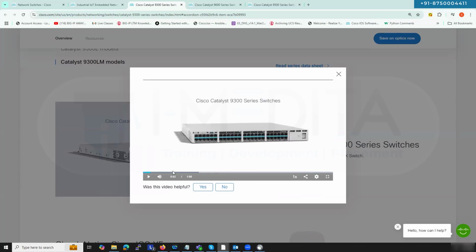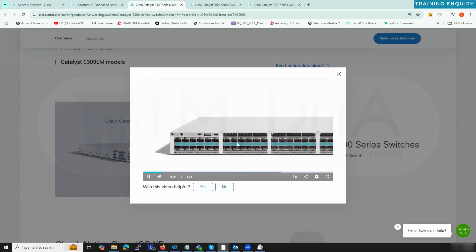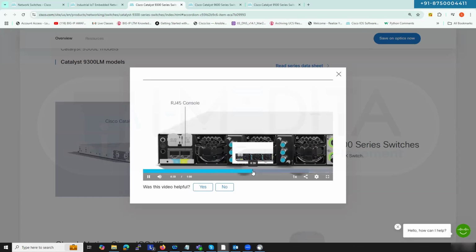So now look at this. This switch has got only RJ45 ports available here. You could see that. Okay. Is it a redundant power? Does it have? Yeah, absolutely. You will see that now. Right. Let me show you. There you go.